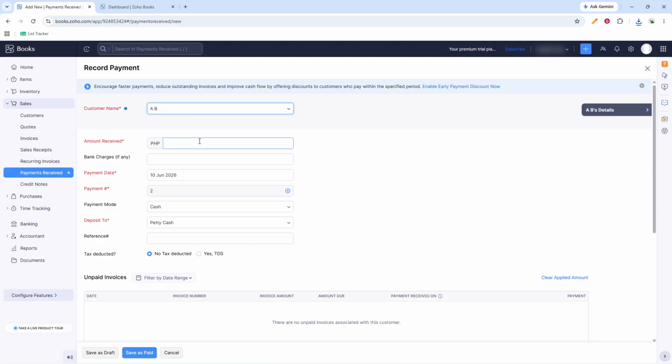After that, enter the amount received in the Amount Received field. Be careful to type the exact amount the customer paid. If there were any bank charges deducted during the transaction, you can enter those as well, if applicable. This helps ensure your records reflect the actual payment details.